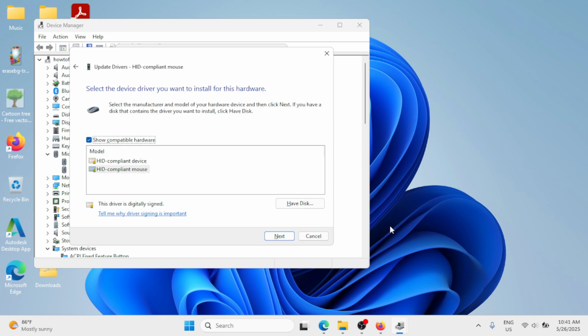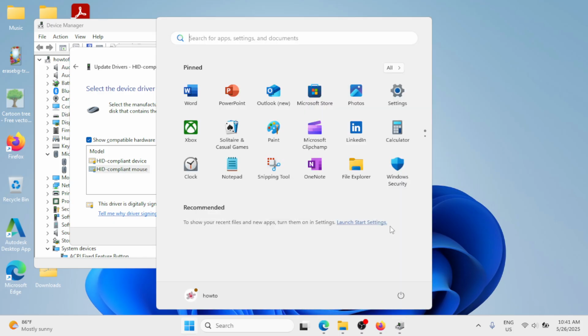Now simply choose the driver from here, the latest one, or whichever driver will work for you, and click on next by using the tab key. Hit enter. Then once you have updated your driver, you just need to restart. Press the Windows key, and then use the tab key to get into the power button. Use the right arrow key to get into it. Hit enter, and then use the down arrow key and click on restart.